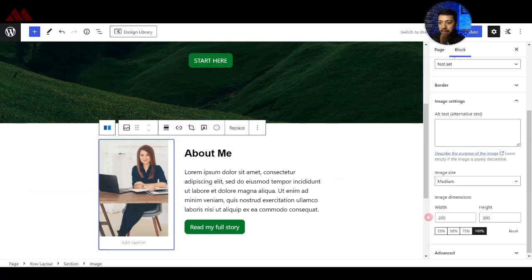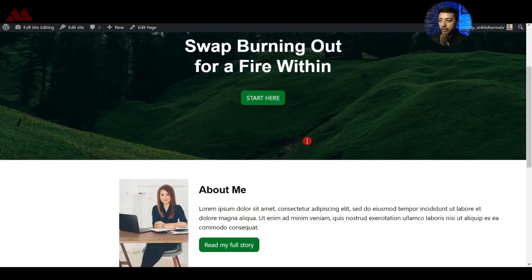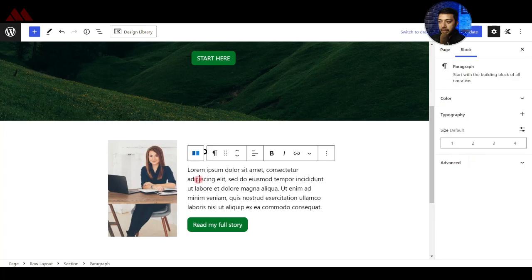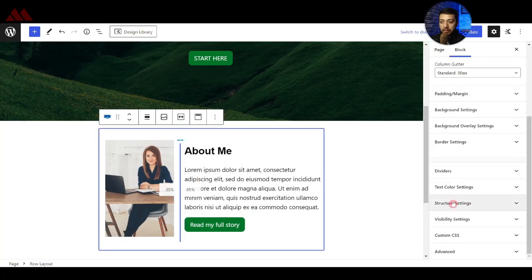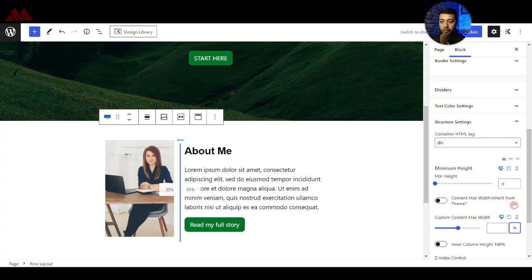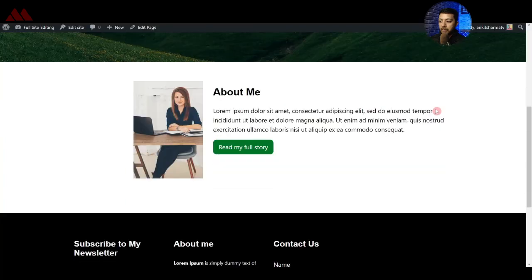So if we click on this image, we can change the image size to medium. So now it's looking much better. If we click on this row layout, we can go in the advanced structure settings, and here we can define custom content max width. We will change that to percentage, and we will change it to 80%. Let's update this. So this is how it's going to look in the front end.